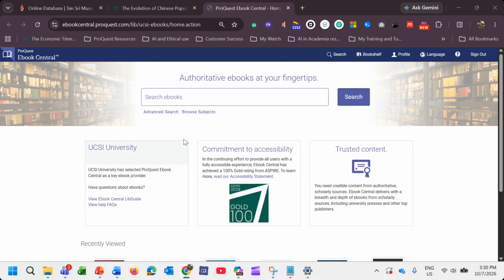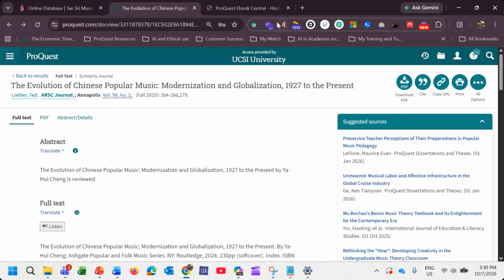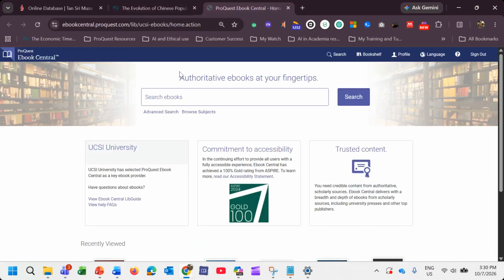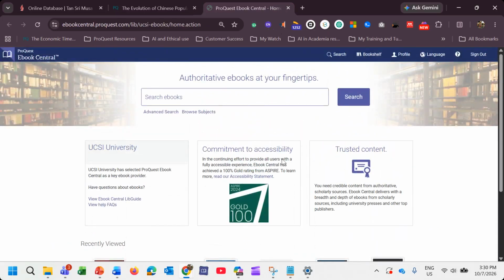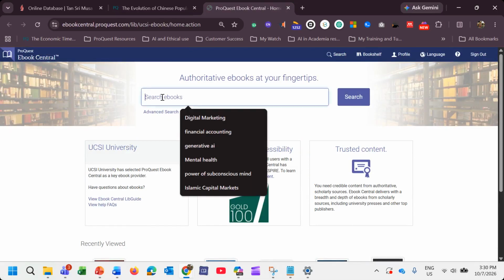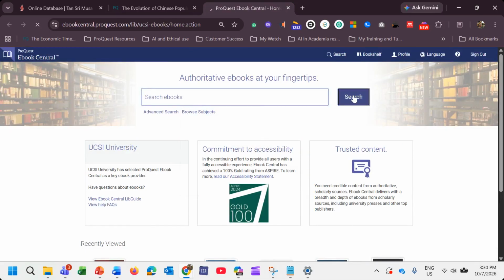Okay, so this platform is different. This one is the research platform. eBook Central is more for discovering the ebooks and getting the ebooks downloaded, so that you do some reading to support your research. Okay, so eBook Central is a collection of ebooks. To discover the ebooks, you can just put your cursor here, and to see how many books you have, just click on the search.